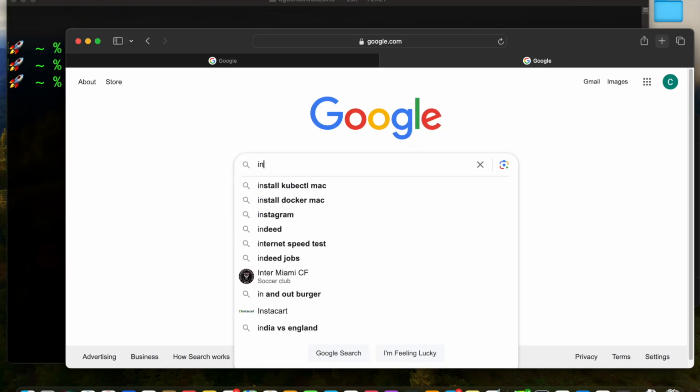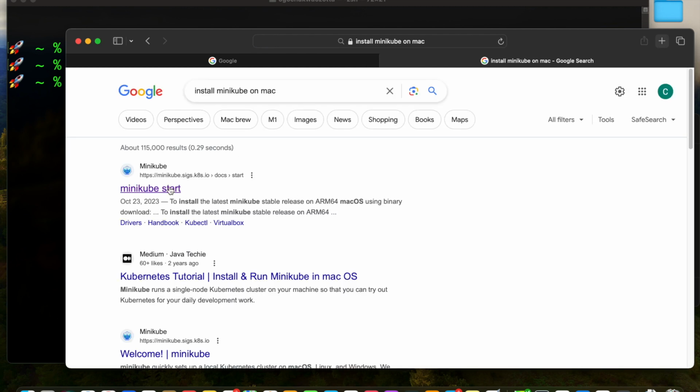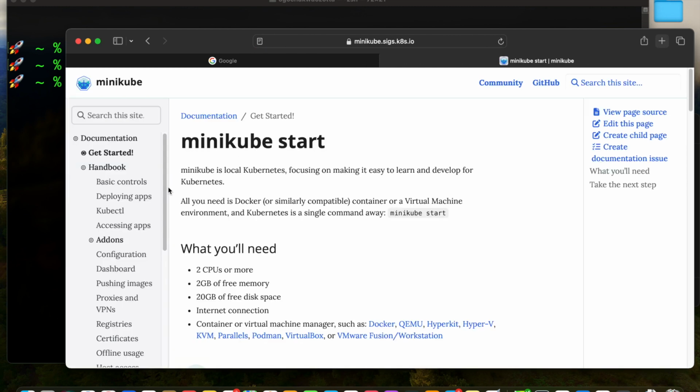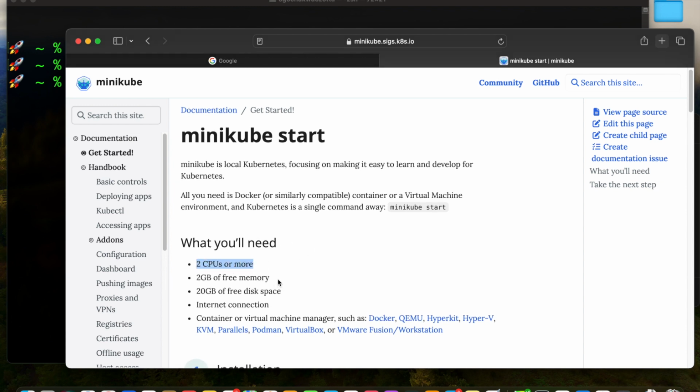To start this off, go to Google and search "Install Minikube on Mac." Click on the first link and look at the requirements. What you will need: 2 CPUs or more, 2 gigabytes of free memory, 20 gigabytes of free disk space, an internet connection, and a container or a virtual machine manager.